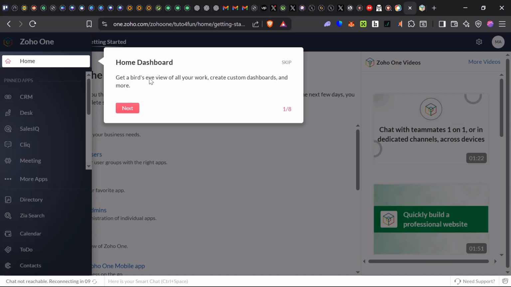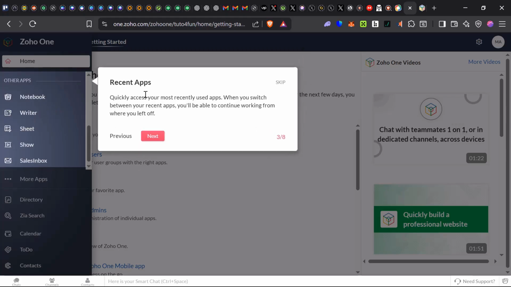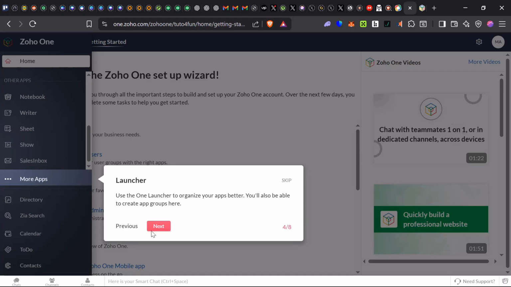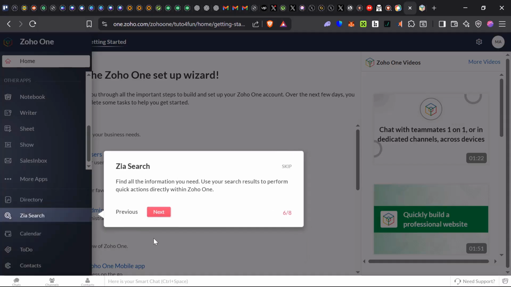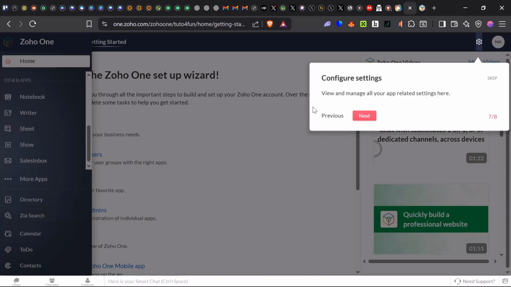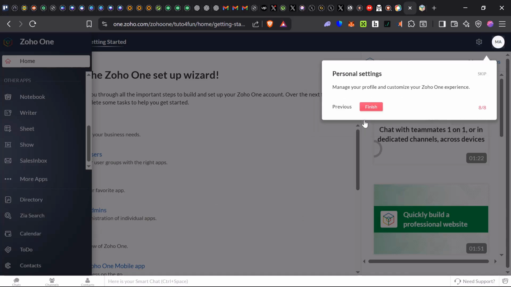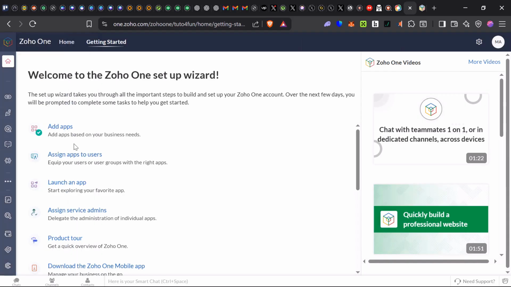So it says here, get a bird's eye view of all your work. Click on next. Pinned apps, okay, your favorite apps quicker, recent apps, okay, launcher, use the one launcher to organize your apps better. Okay, directory, head over here to quickly set up and manage Zoho One. Zia search, find all the information you need, okay, and configure settings, and then personal settings. So manage your profile and customize your Zoho One experience. Click on this to finish it up.